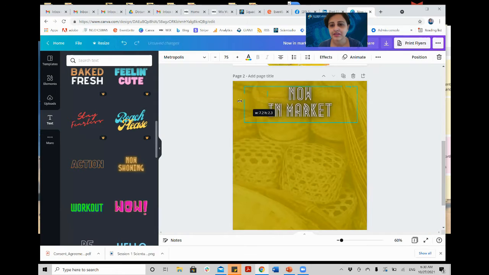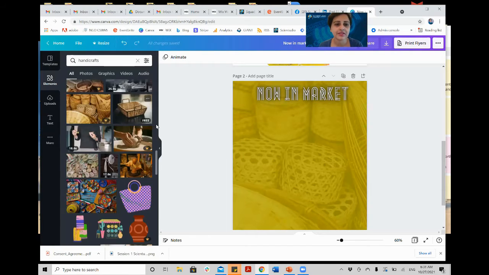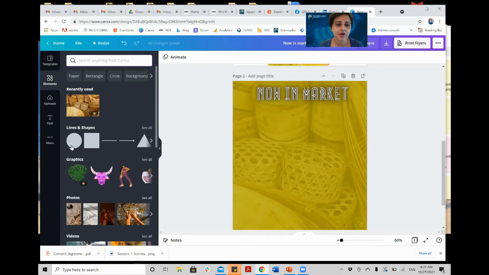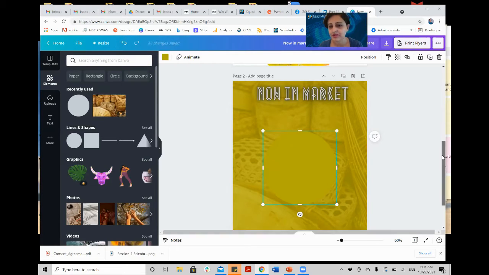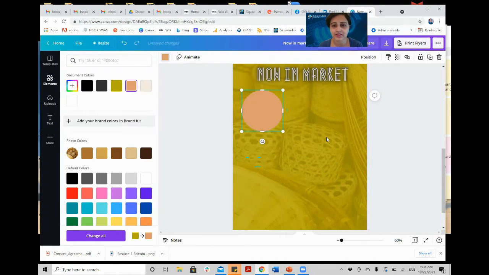Let me see if I can just move it like this. So everything is on one page. So now we can even add some elements, not handicrafts, some boxes. So like this, for example. You see how this goes, and you can even choose the color for this one like this.